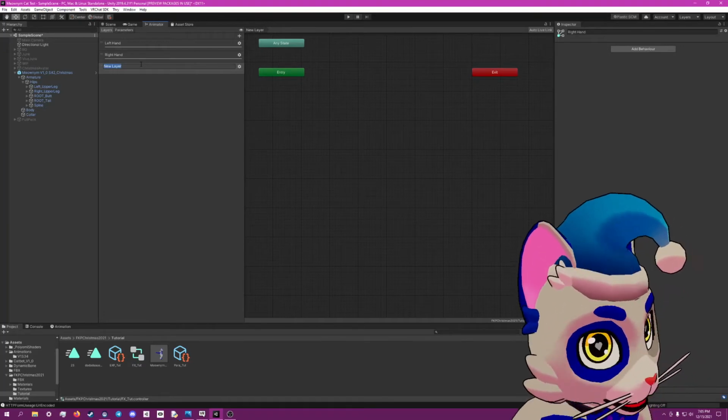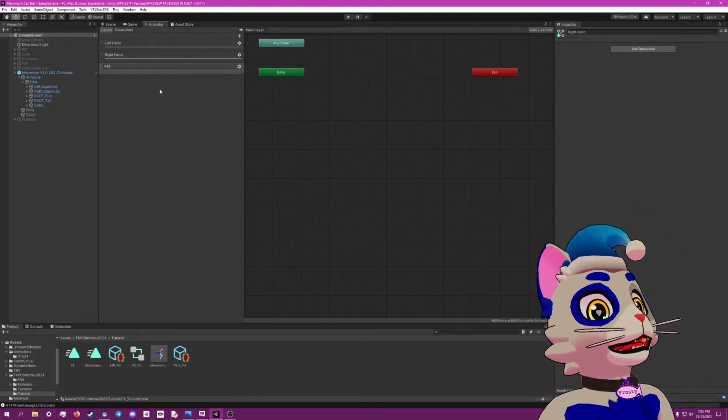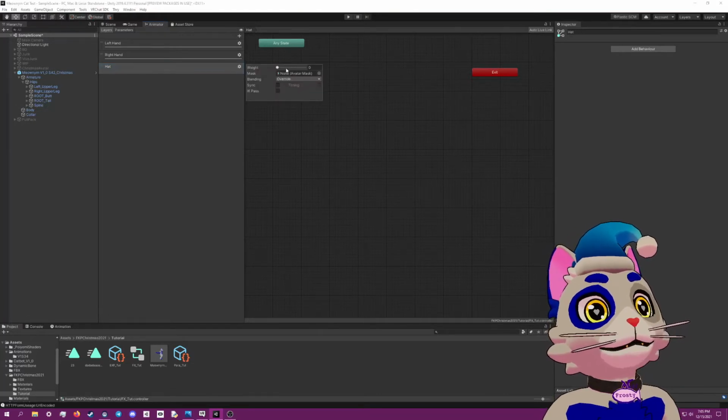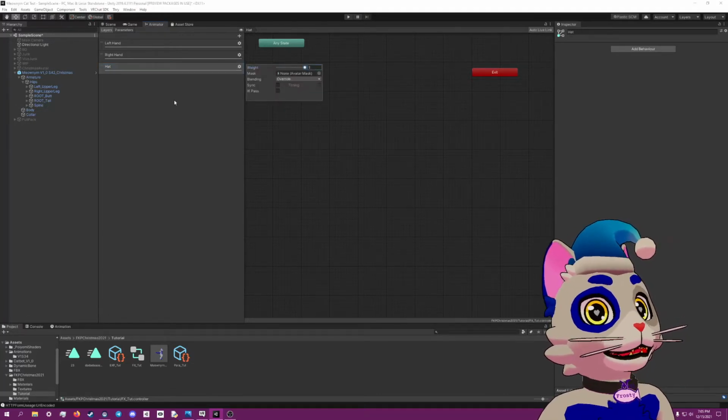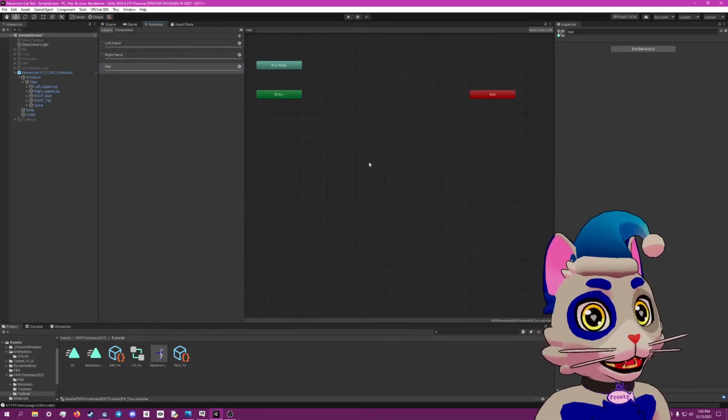I am going to have to actually type now and figure out what I'm saying. Okay, so I'm going to call it hat, and I'm going to make sure the weight is set to 1. I did this earlier, and it did not work because I forgot to put the weight up to 1, so make sure you have the weight up to 1.